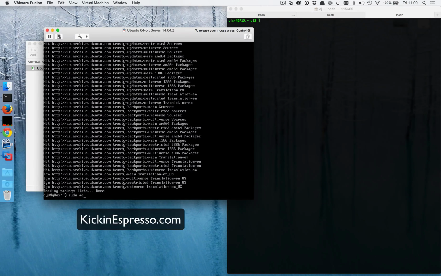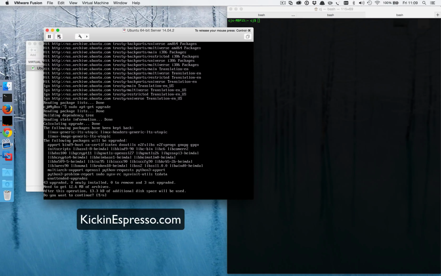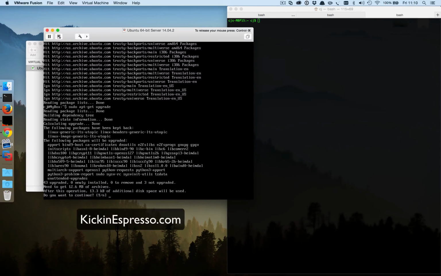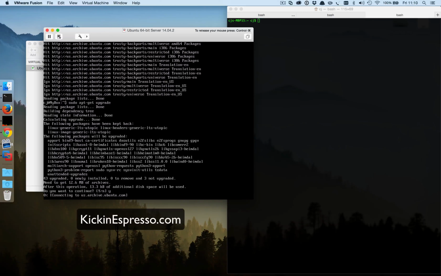So I'll go sudo apt-get upgrade, and it'll prompt us at the bottom there if we want to install all this stuff. It's showing us what we're going to install. Hit Y.